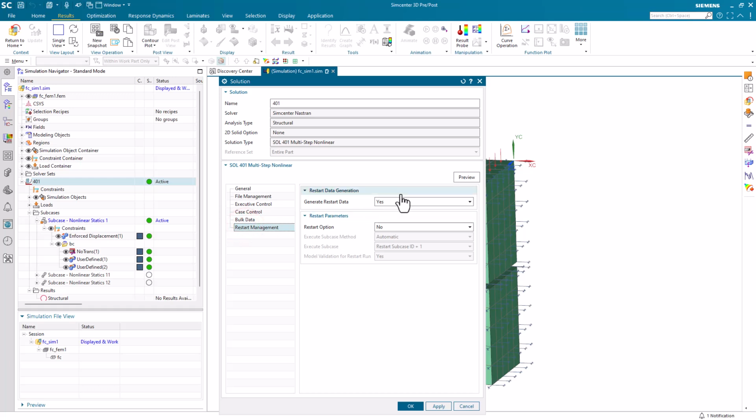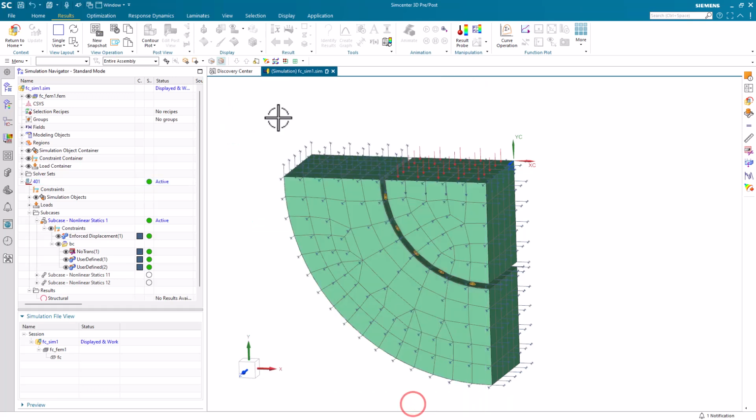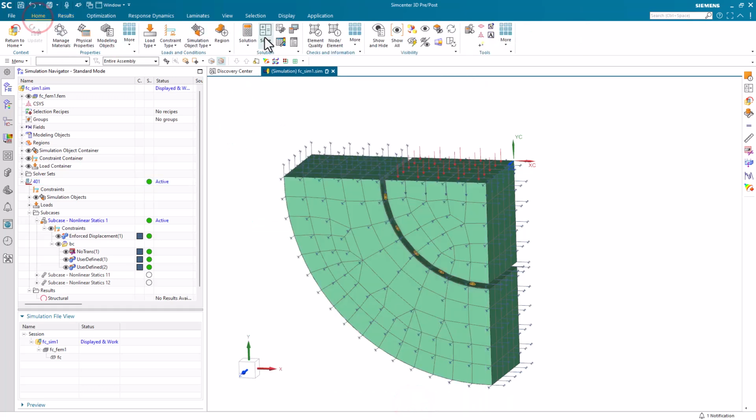First, we'll need to go to Restart Management and generate the restart data. We'll need this to be able to then run our restart solution.